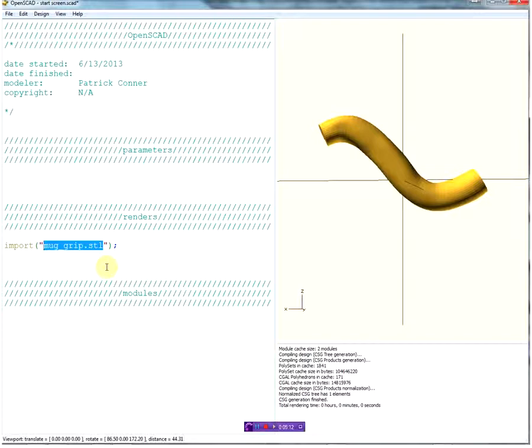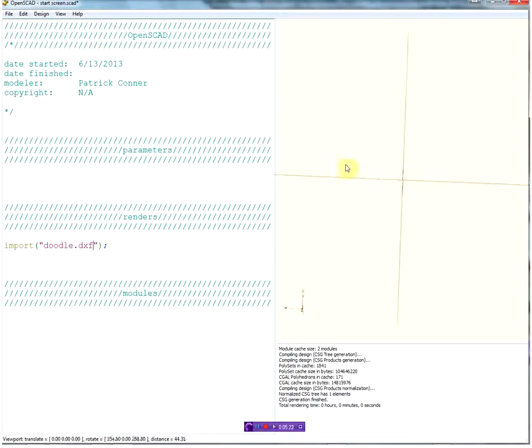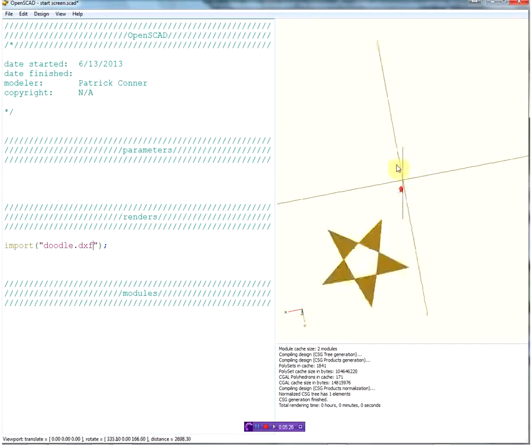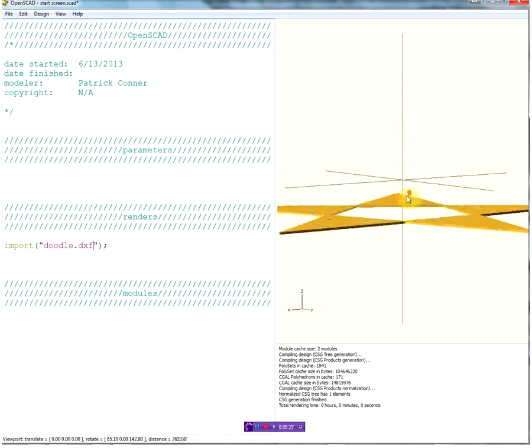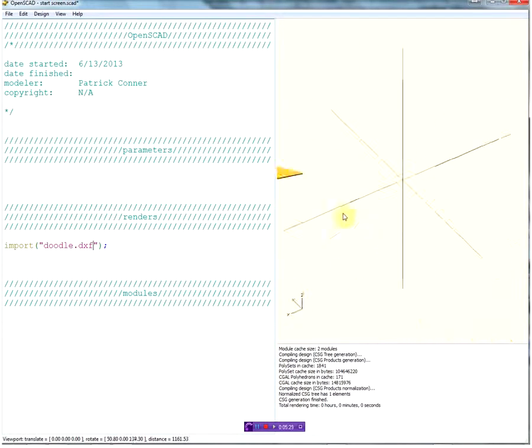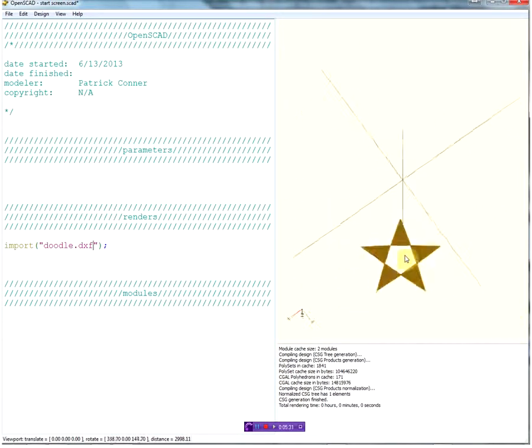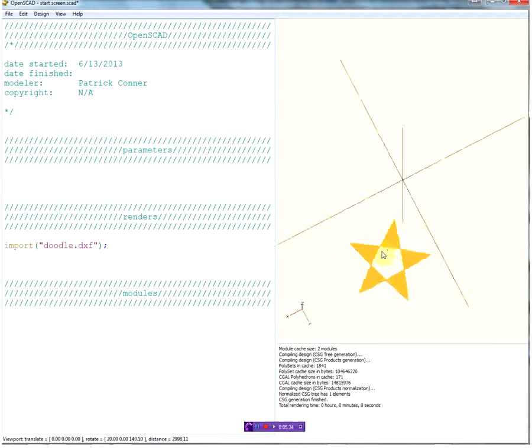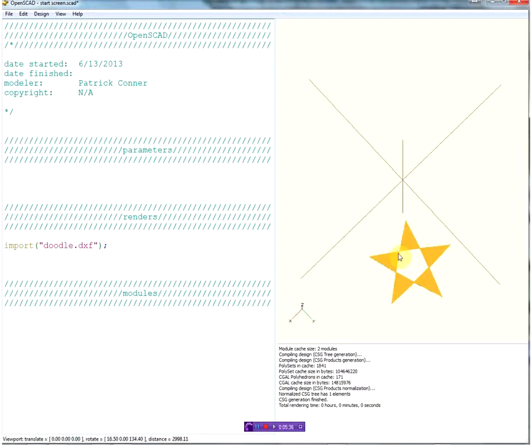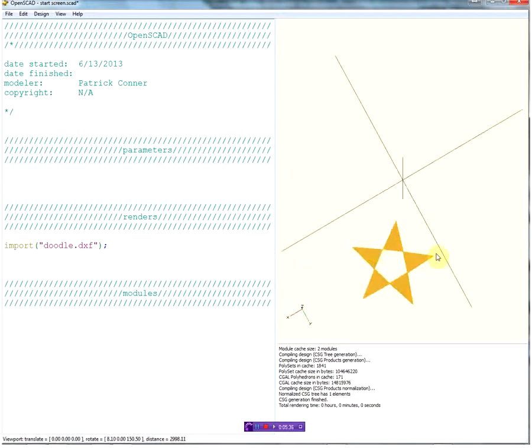But the other thing I have we can import, let's see, doodle.dxf. And now, it's not there. It does not exist. Here it is. There's Doodle. Yeah, it's a star with a little pentagon taken out of it. I guess that would make it a pentagram because it goes like a whoop and a whoop and a whoop and a whoop and a whoop, but oh well.